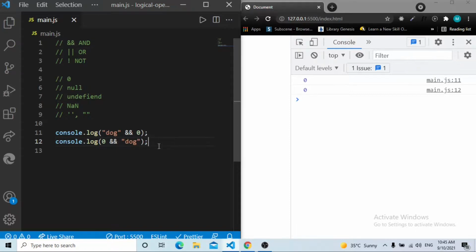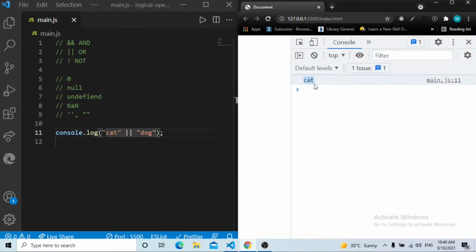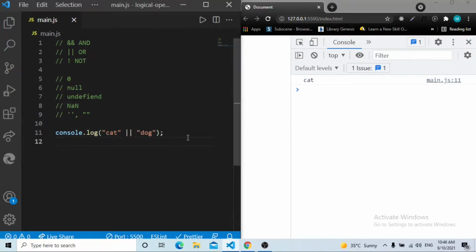Now let's move on to the OR operator. Let's say console.log, and as before, cat or dog. And notice here that we're getting cat. Here the OR operator is the opposite of the AND operator. How does the OR operator work in this scenario? The OR operator will try to evaluate to the first true value, not like the AND operator. If it doesn't find any true value, it will evaluate to the last value.